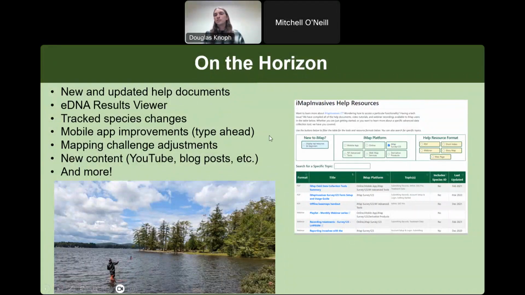Mobile app improvements. This is something that we've wanted to implement for quite a while, but we are still looking at it as the next large update to the mobile app: having a type ahead option, similar to the way it functions in the iMapInvasives online database when you're typing a species into the filter. As you type it, it will automatically give you what you're looking for. We're hoping to implement that in the mobile app as well, just to make it a little bit easier to report species.